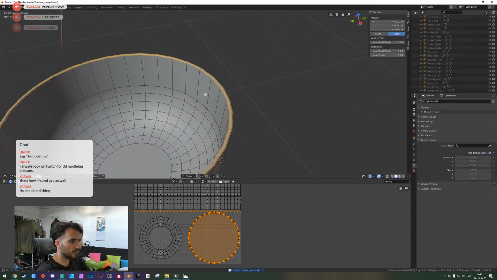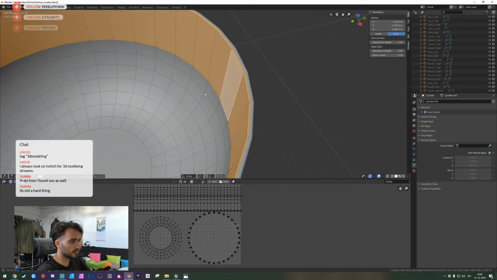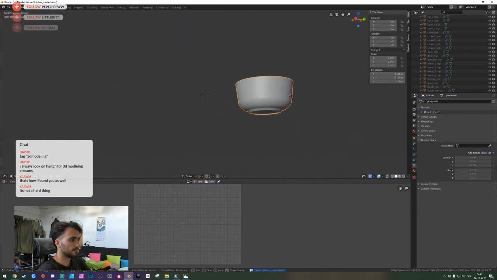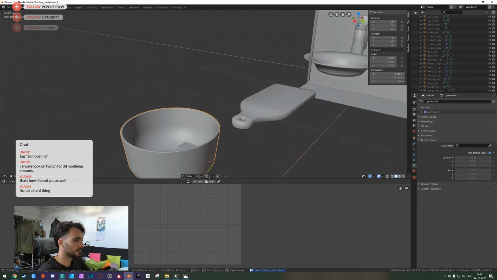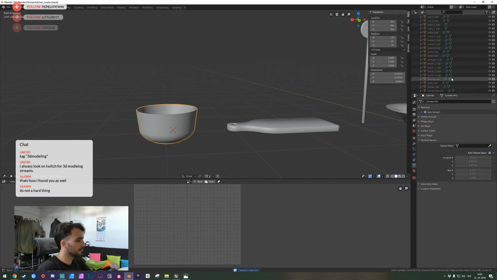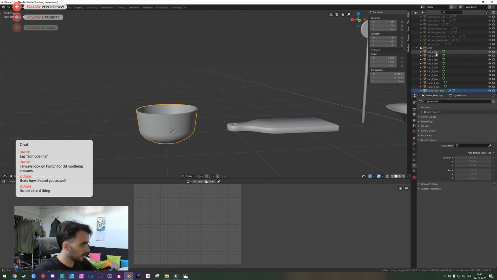Now let's give it a little bit more thickness. Just like a cereal bowl. This is gonna go to the side. Cereal bowl high. No subdivision needed. Okay, low. Low.